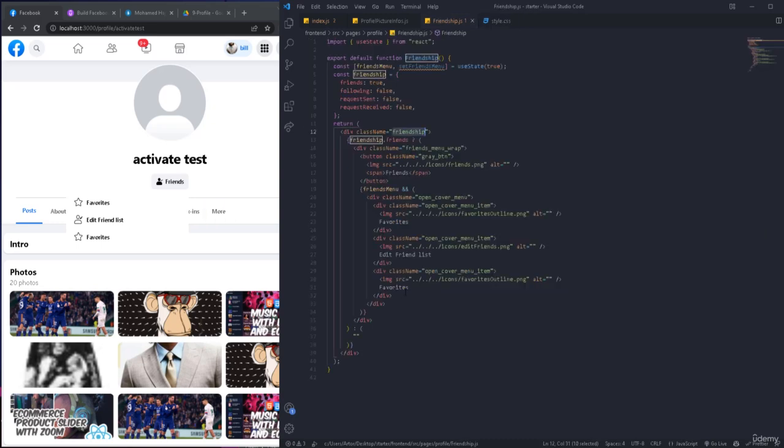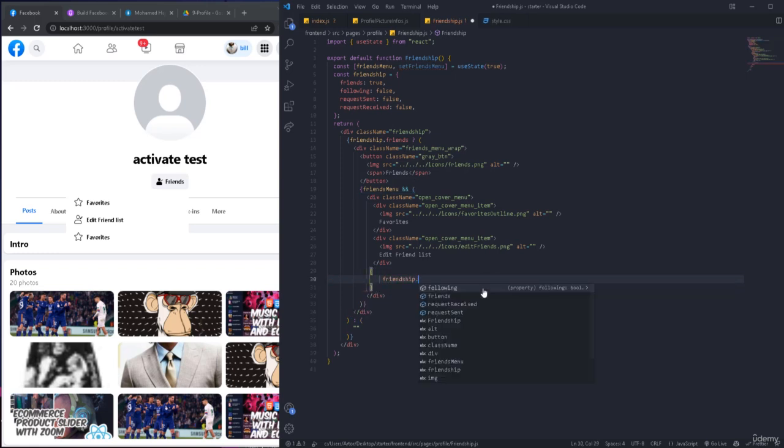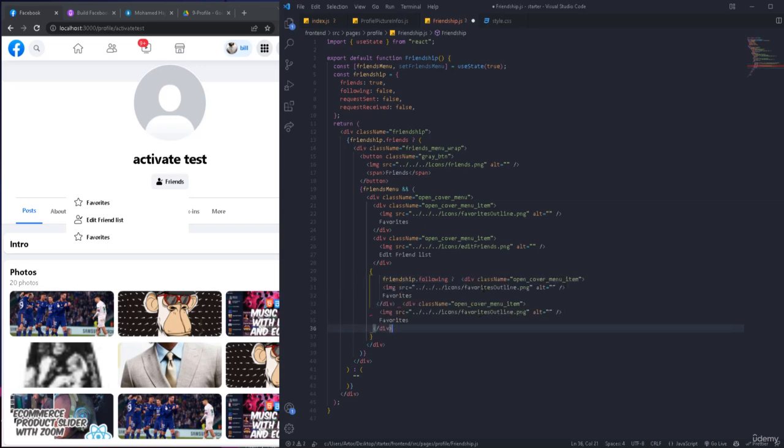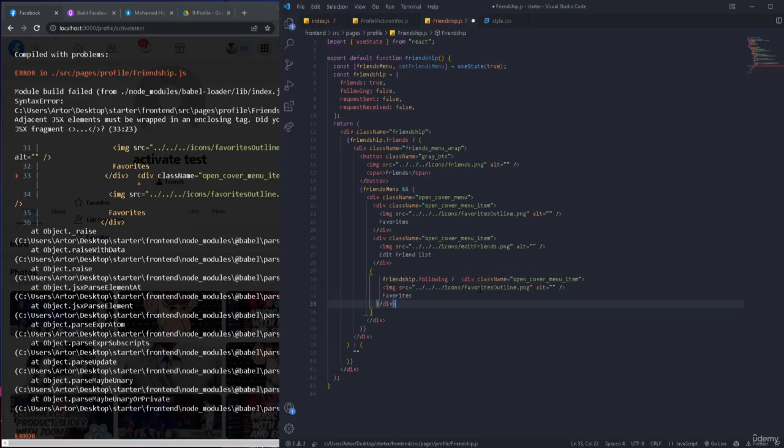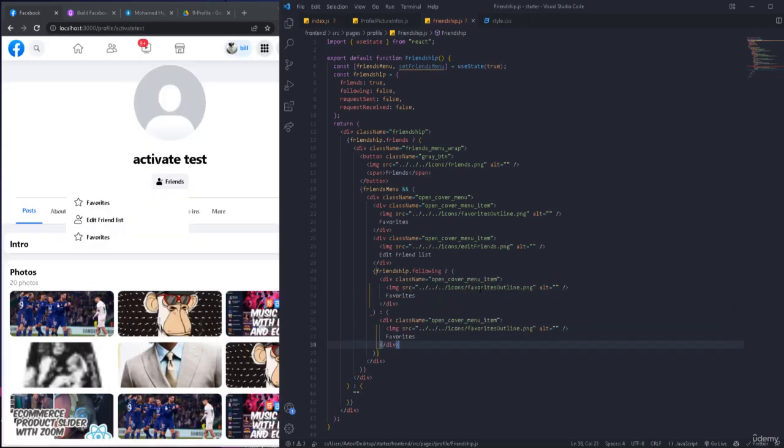Okay, so let me take this from here, and here we can test if friendship dot following is true. If I'm following, it's going to be this, else it's going to be this. So right here, this is for the following. If I'm following, that means I need to show unfollow. And if I'm not following, if this is false, that means I have to show follow.